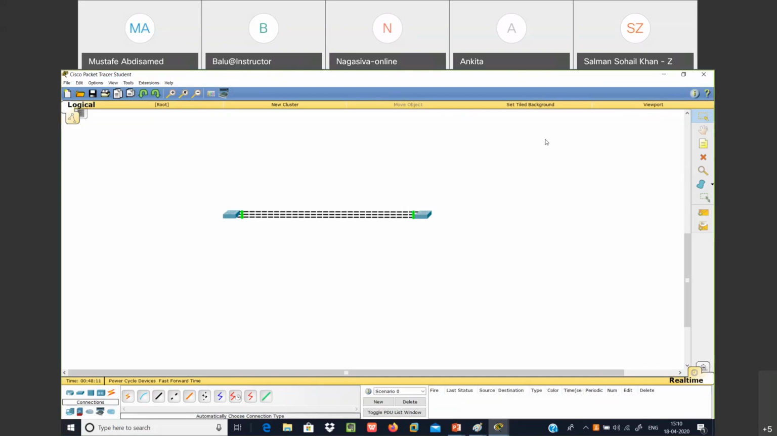If switch A and switch B were connected with three links, then loops would form. But now what is the view of the switches? What can the switches understand? A and B are connected with only one link. So there are no multiple links here, no loops, right? This is the main logic in EtherChannel.